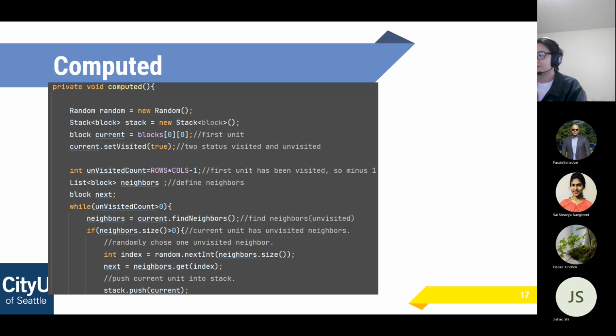And here's the algorithm for creating the path, using the following steps.